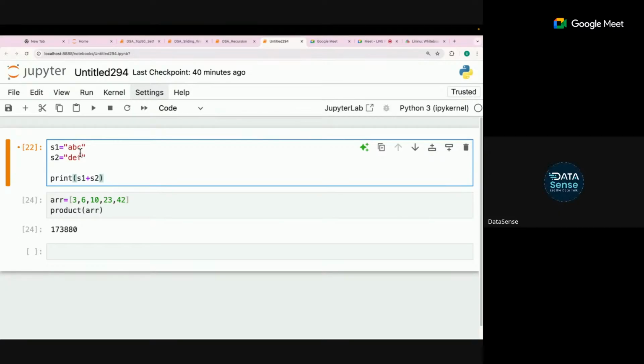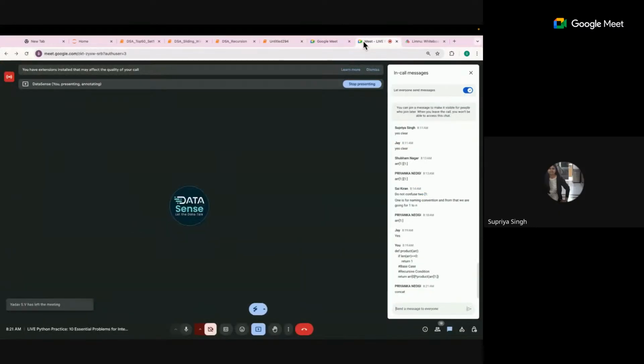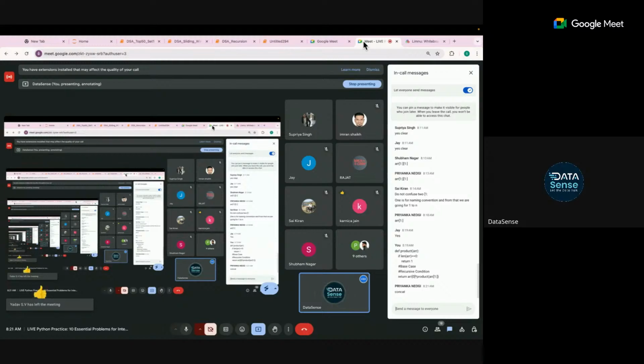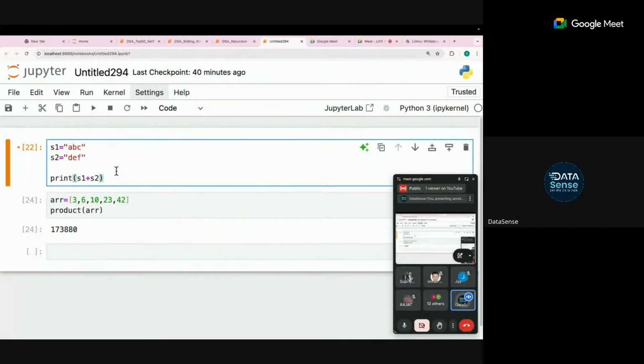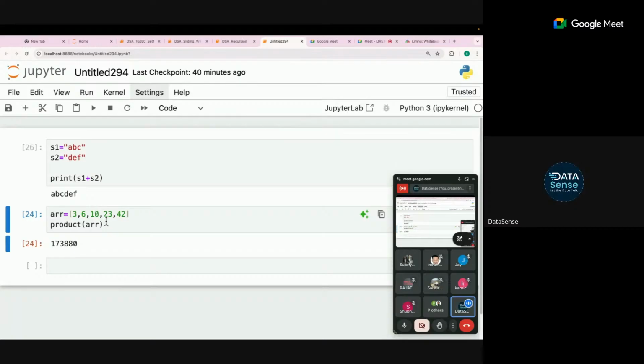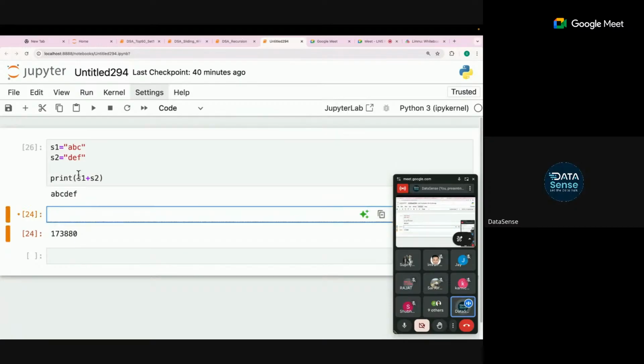It will give the string A, B, C, D, E, F. So in strings, whenever you add things like this, they just concatenate them. I'm going to use this particular concept here.